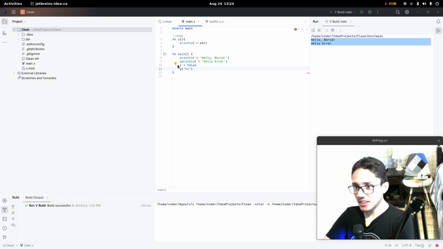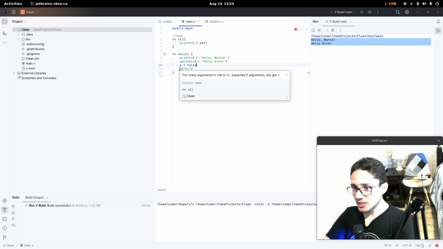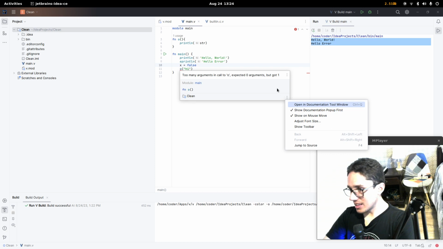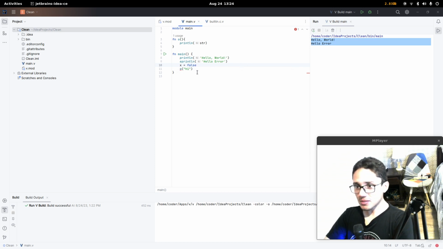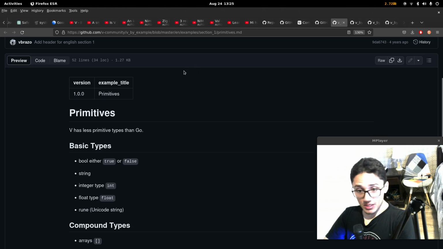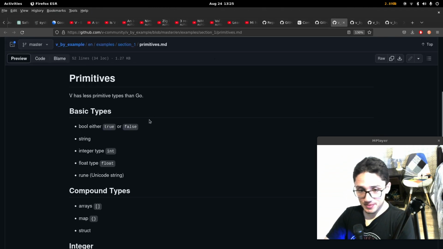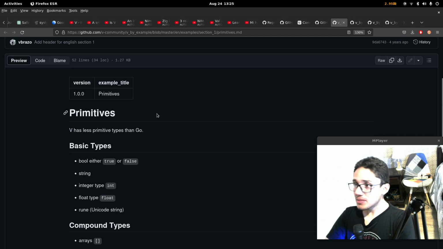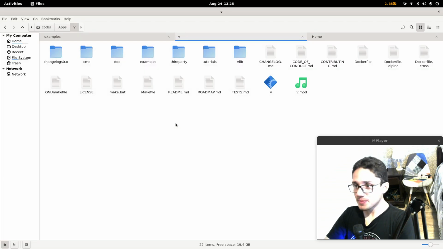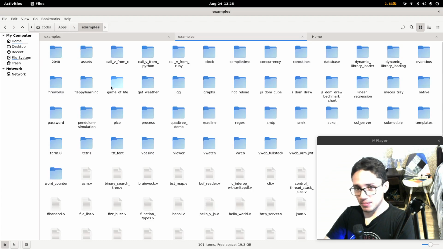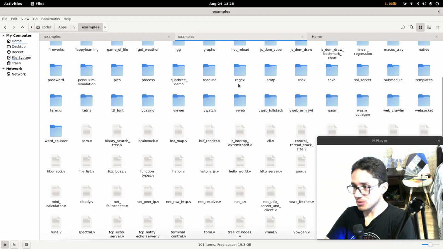But it doesn't have that, so maybe here it enables me to add that, or no, too many arguments but only got one. No, it doesn't allow me to add the thing, so it's not very well integrated, because in Java or Kotlin it kind of would tell me that I can do that. But let's wait, let's see some examples so I can actually know how B is written, right?